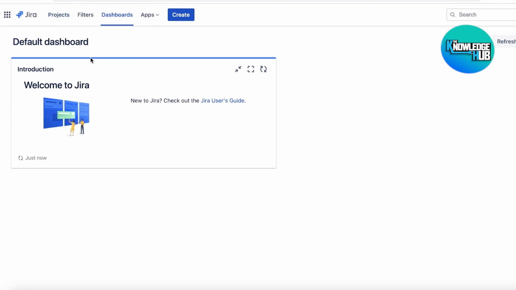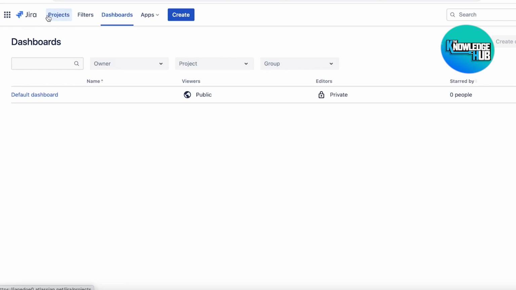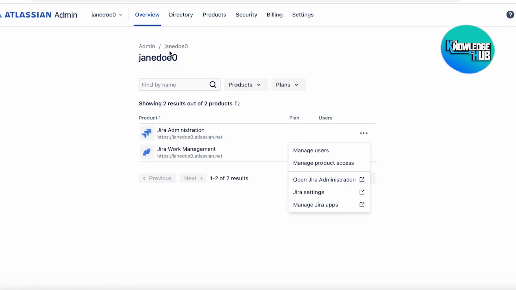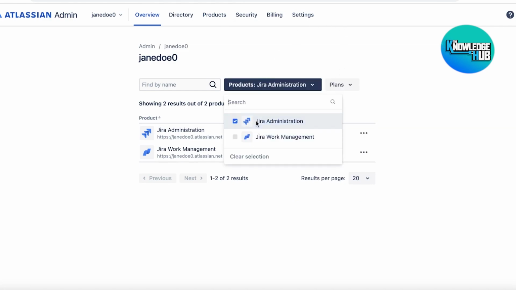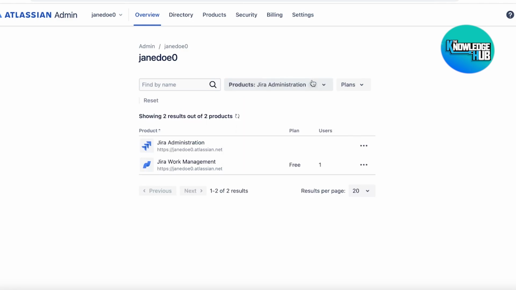So you can see this is like a default dashboard, and from here this is the Jane Doe little work section, and I can even go on ahead and use multiple different products. So I can click on, let's say I want Jira Administration, I want Jira Work Management, and I can use all of these together as well.